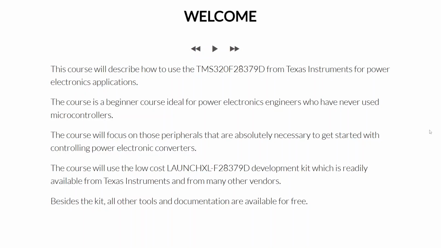Hello everyone and welcome to this course on how to use the TMS320 F28379D microcontroller from Texas Instruments for power electronics applications. This course is a beginner level course which is ideal for power electronics engineers to start using microcontrollers in their power electronics projects.